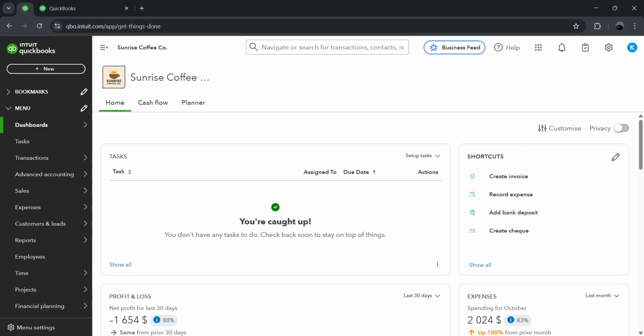Today, I'm going to teach you how to run an inventory valuation report. This report gives you a clear snapshot of your inventory's worth at any given time, which is essential for understanding your business's financial health and making informed purchasing decisions.